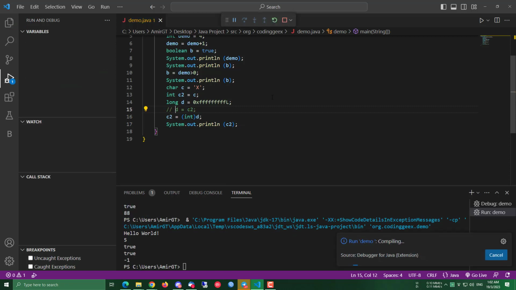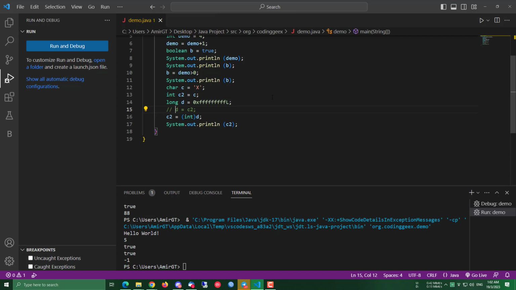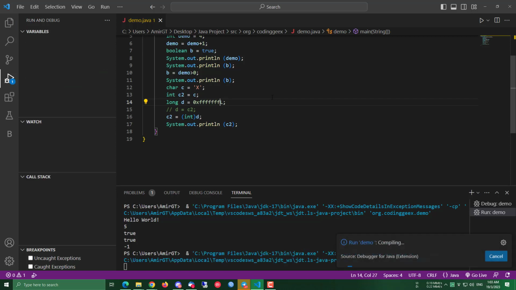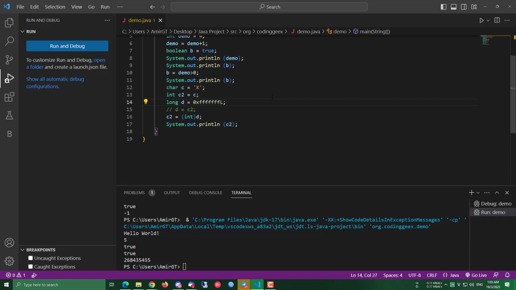Run. Yeah, and this is completely wrong, because remove 2 of the Fs. Run this. Yeah, this is quite a huge number, and if you put 1 F more, this should be -1. And now put 3 more Fs. Still -1. And now line 17, print the D.